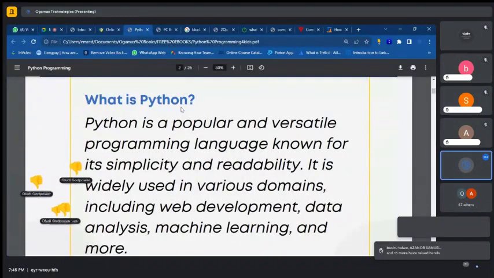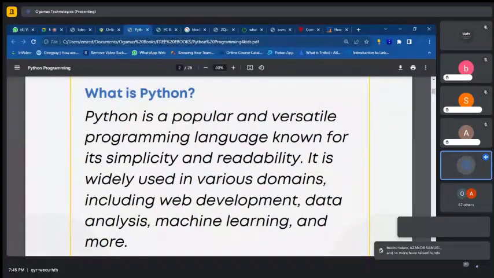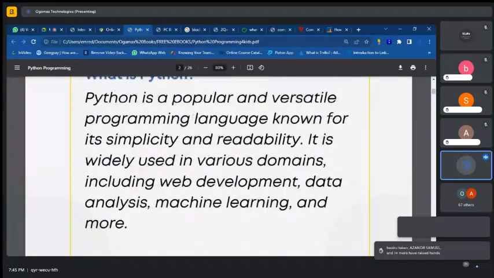Python is a popular and versatile programming language known for its simplicity and readability. Why? Python is very, very simple to learn. It's the simplest text-based programming language. It is widely used in various domains, including web development, data analysis, machine learning, and more.